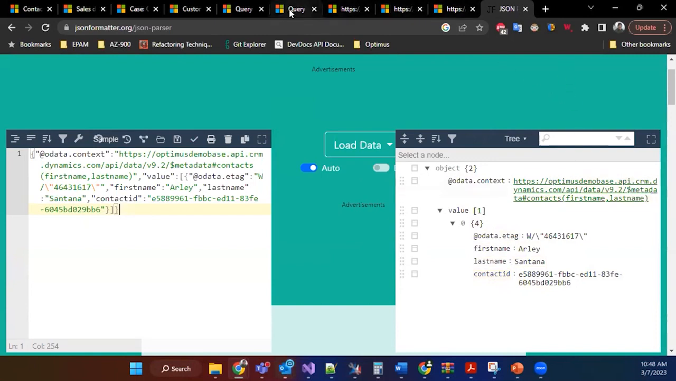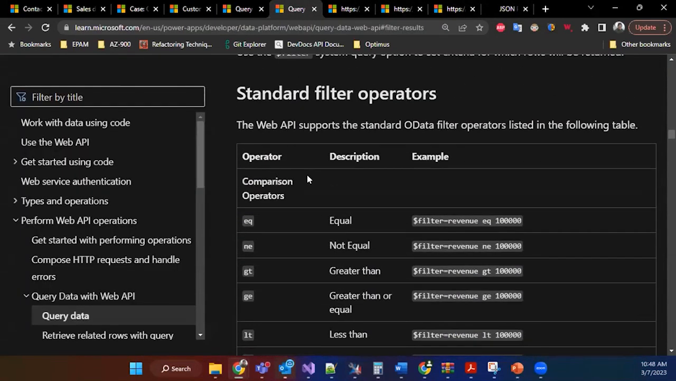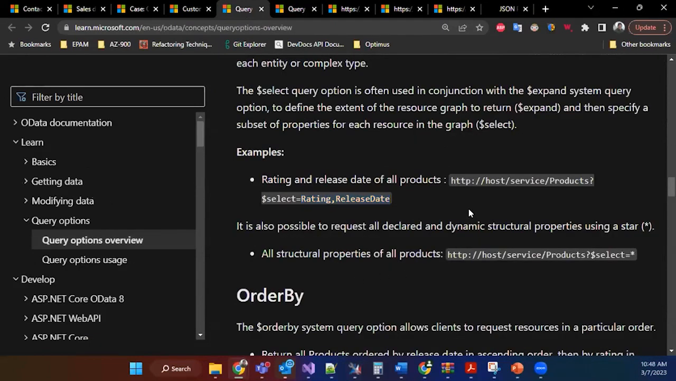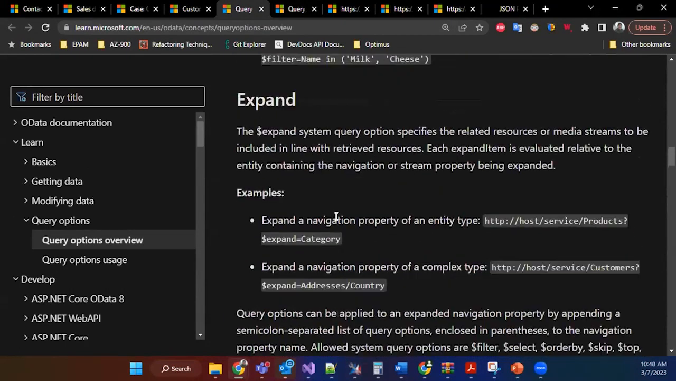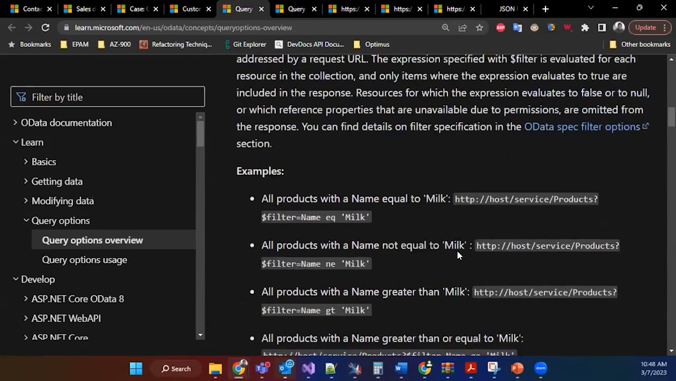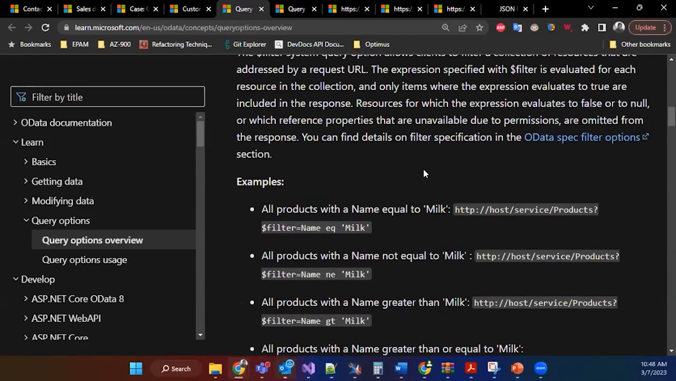And as I told you, you have this information here. Those are the filters, operators, and the OData or web API documentation. You can go deeper into all the different options that Dynamics offers you over the web API. But I think this is enough for retrieving or querying data from Dynamics.